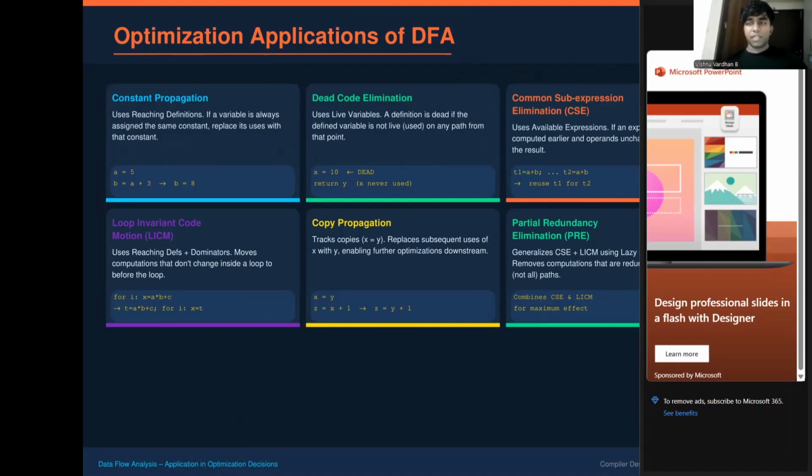Common subexpression elimination, or CSE, uses available expressions. If the expression a plus b was computed earlier and neither a nor b has been modified since, the compiler reuses the earlier result instead of computing it again. Loop invariant code motion, or LICM, combines reaching definitions with dominator analysis. If a cross b plus c is computed inside a loop, but its operands never change within the loop, the compiler hoists it out to before the loop, computing it once instead of on every iteration.